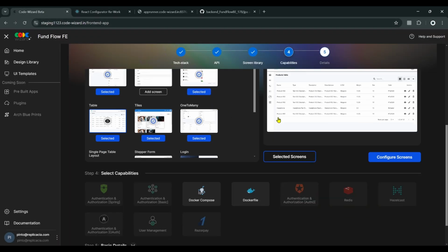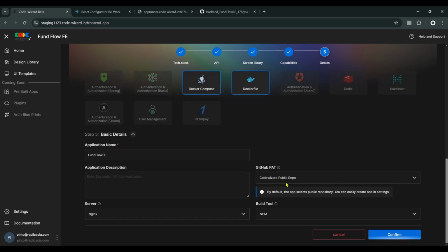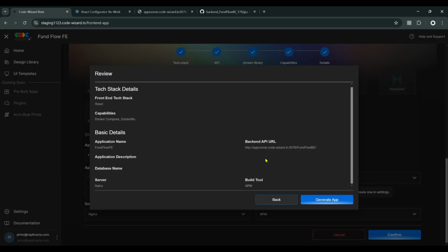So I go back and now again I select the capabilities that I need, review the basic details, again see where it's being pushed to and hit confirm. Once we hit confirm, you can see that the backend API URL is there. And once we are happy with everything, just hit generate app.